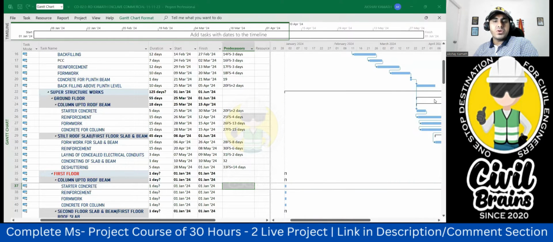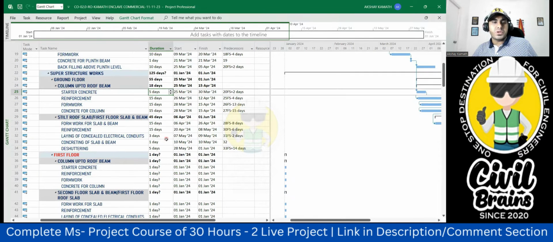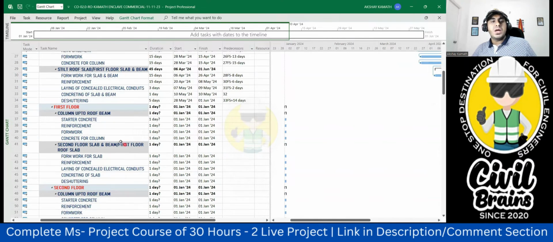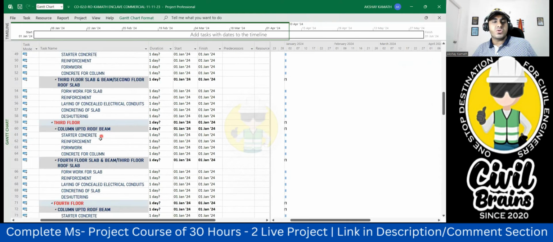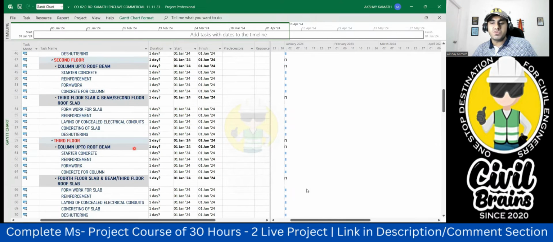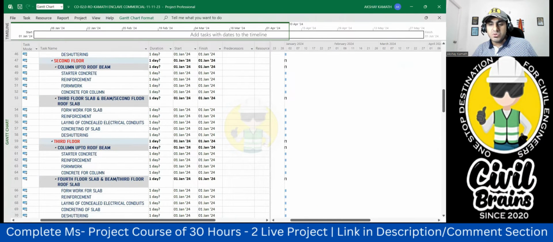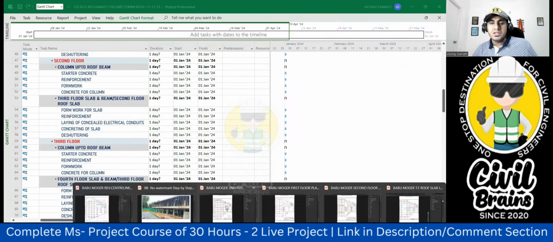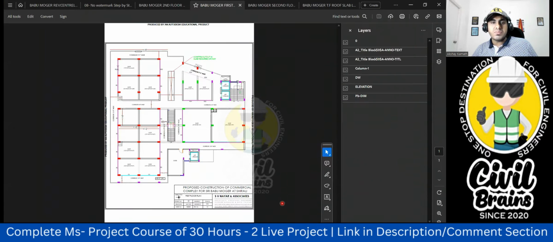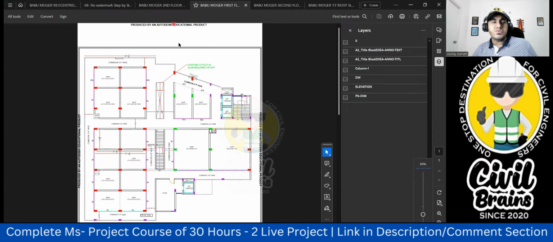So now what we'll do is, whatever durations you have taken, the same duration you have to copy now. Ground floor I've explained to you. Now first floor, second floor, third floor, terrace, fourth floor, all these are typical floors. When I say typical floor, if I show you the structural drawings, this is my first floor plan. My ground, first floor, second floor, everything is typical.